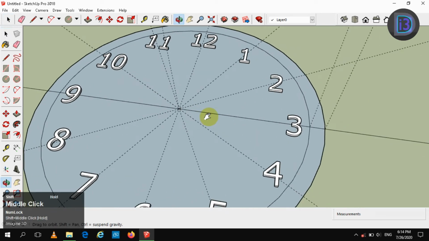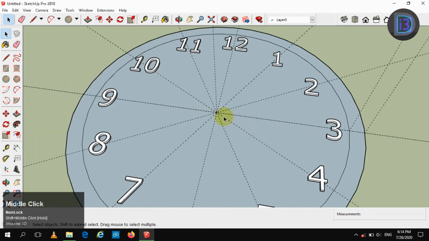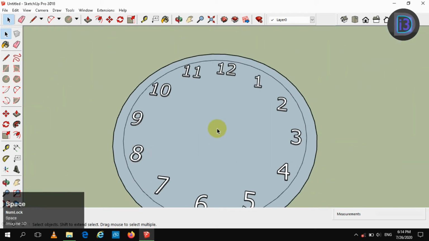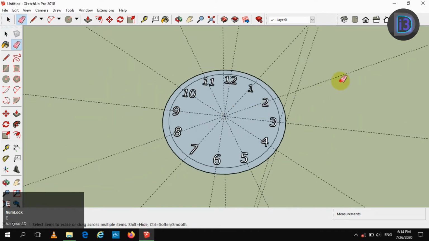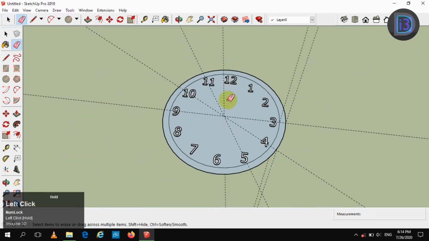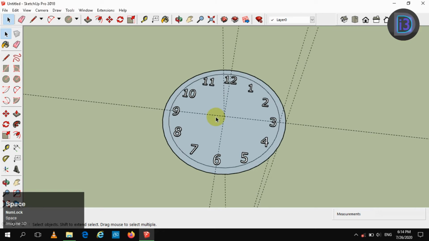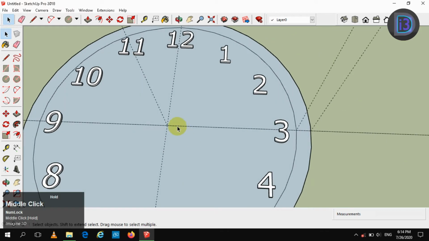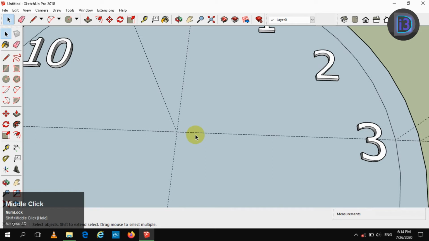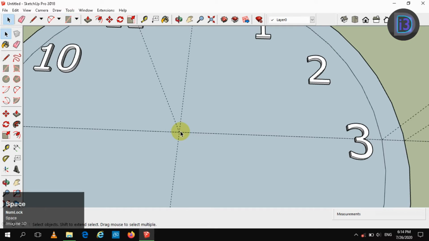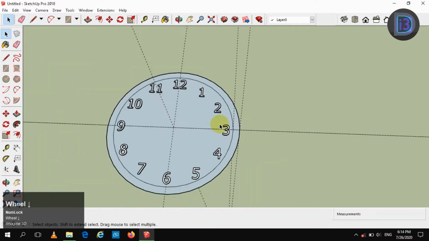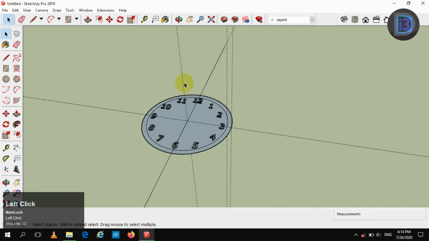We know that a clock contains hour, minute and seconds hands, and so we want to create them. For that, I am just deleting the unwanted rulers. It is the center point of our clock. It is very important. Now what I am going to do is create a copy and move it in the X direction.